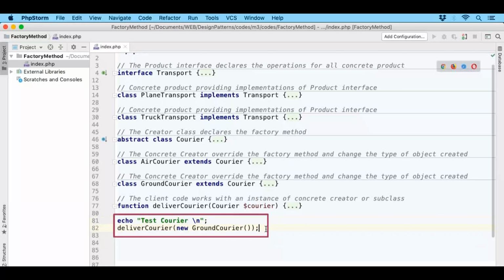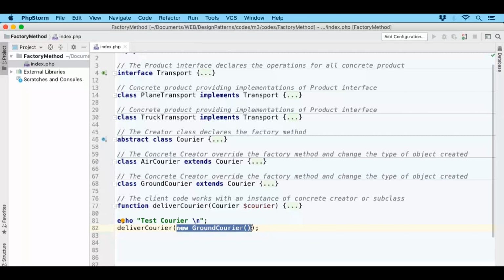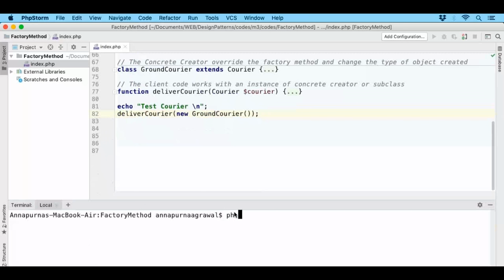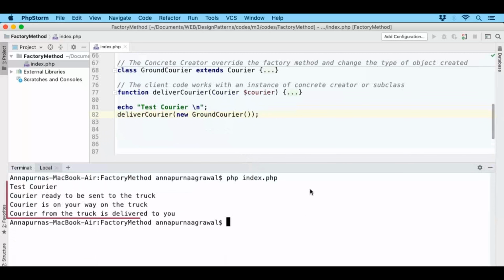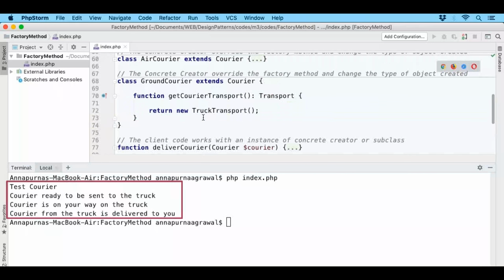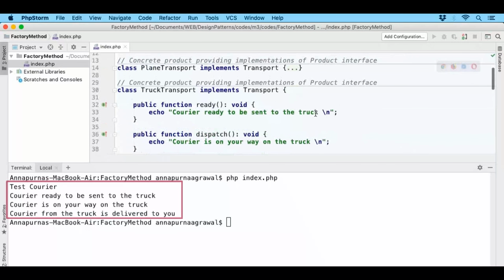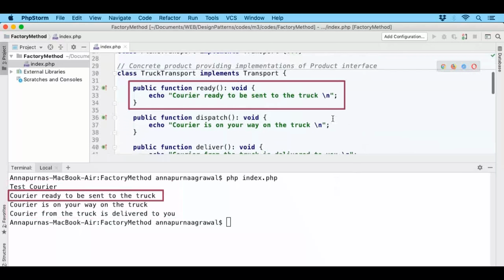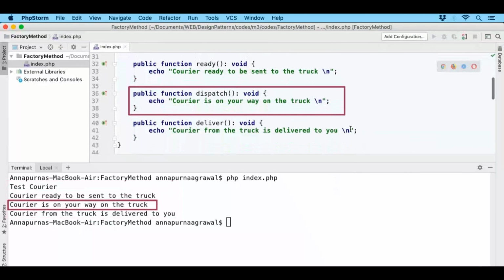And similarly for the truck transport, the ready function, dispatch function, and the deliver function. So we are ready with the product part of our factory method pattern. Now moving to our abstract class. Here we have defined the factory method, and this will allow us to change the type of transport objects created by the subclasses of this courier class.